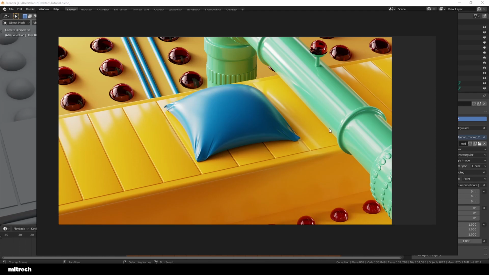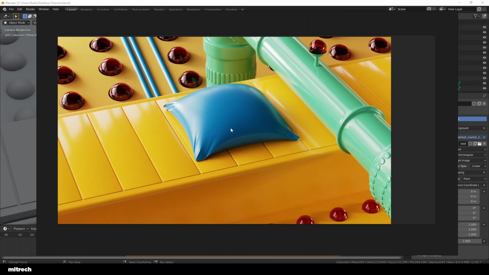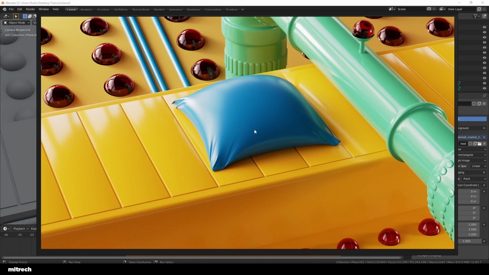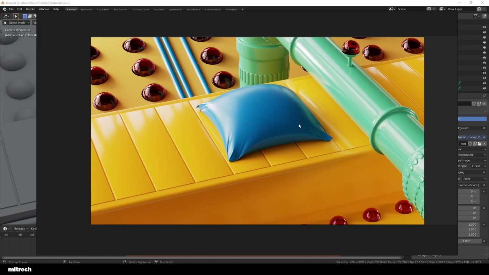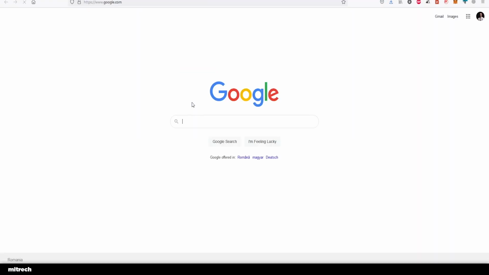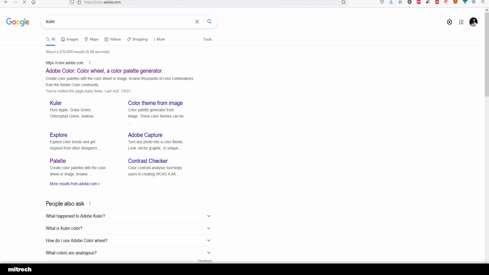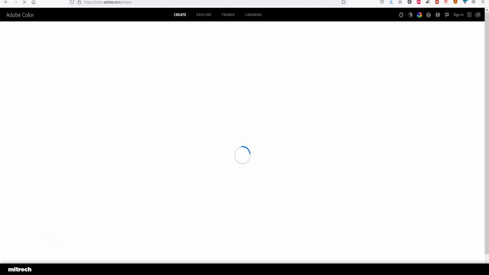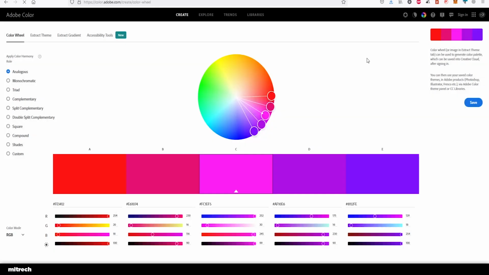I'm probably gonna copy the colors from my original render, but what you want to do right now, so this is a kind of stylized render. We're not going for a realistic look, so the most important things are gonna be colors, and the way I recommend you do colors is by going onto Google, go like color like this, and just get a nice color scheme from here.